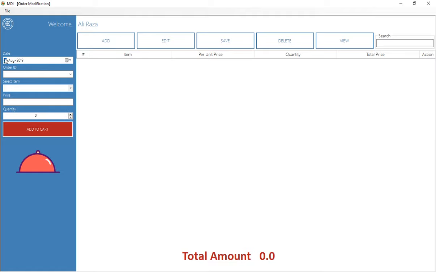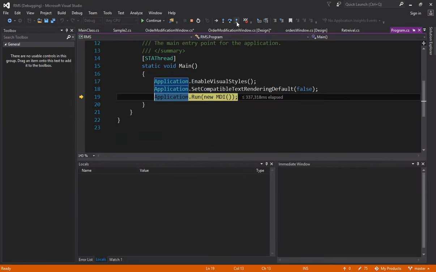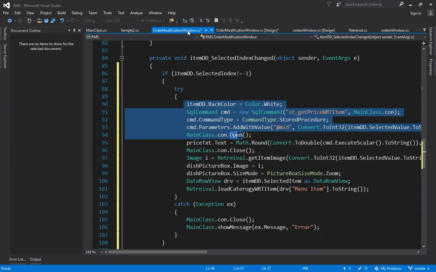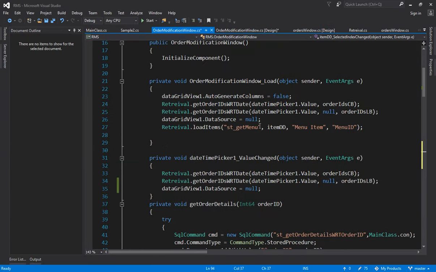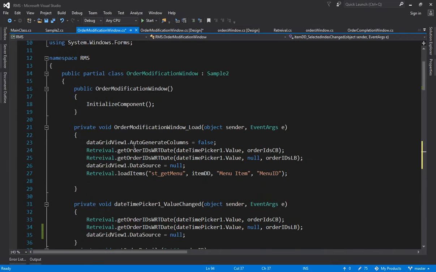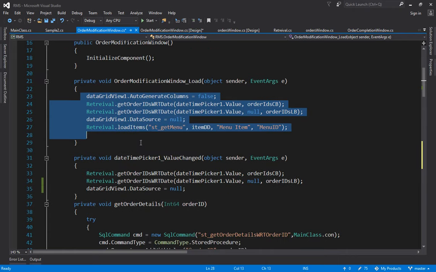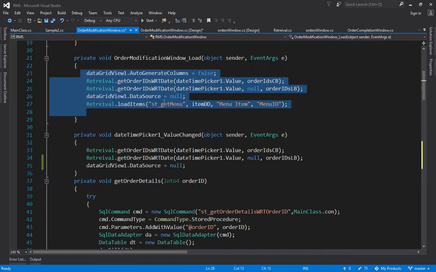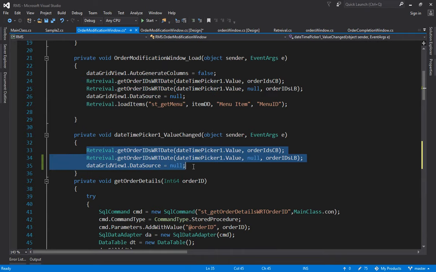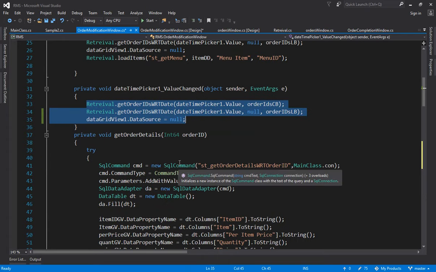After that we have the date. Let me select the date. On selection change, I have added the methods that we have specified on the form load. Let me show you that. Stop it, go to the order modification window, and on load let me review it again so that you can understand. This is my form load code. Here I have specified data source null. This was the previous task. Now on selection index change, I have repeated these three lines, so that when you change the date, based on the date changing, the order IDs should be displayed in the drop down list. I hope it is clear to everyone.